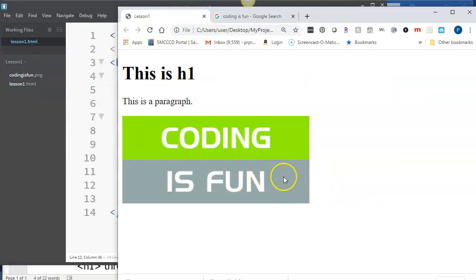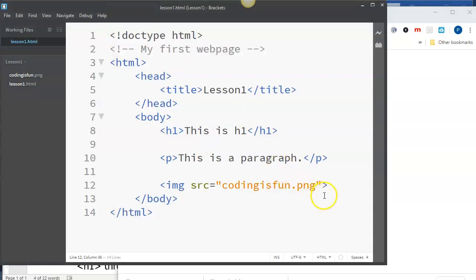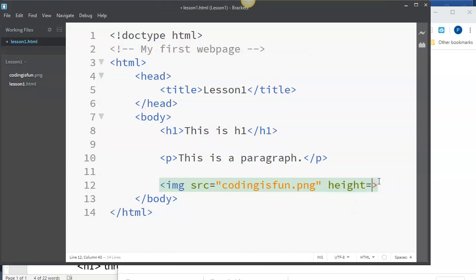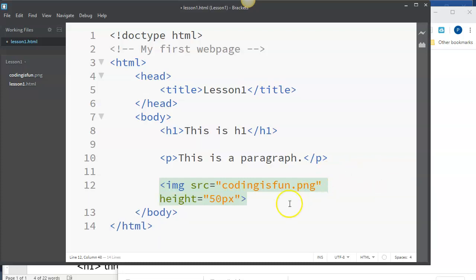Now, maybe this is not the size that I would like the image to be. So we can add some additional attributes in here to specify the height and the width that we want of this image. I can say height equals, and we specify this in pixels. Every little dot on your screen is a pixel. We'll play around, and we can always change these. I'll say the height and the width are 50 pixels.